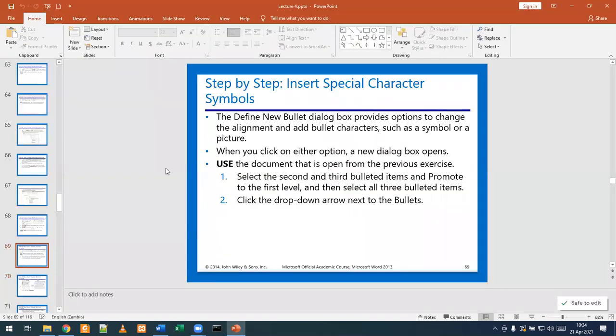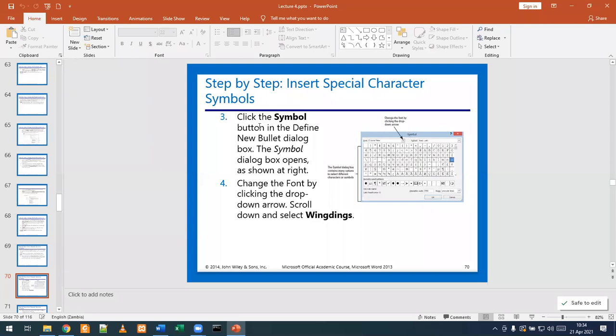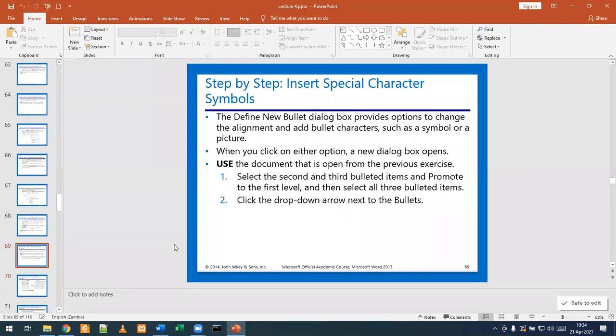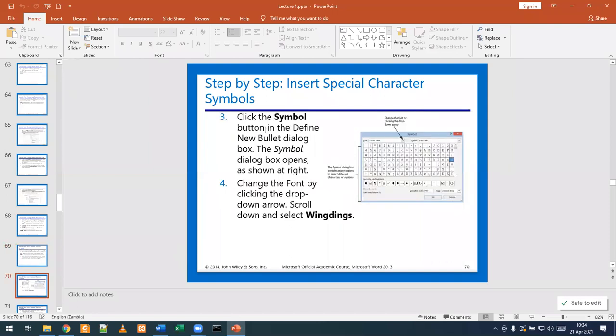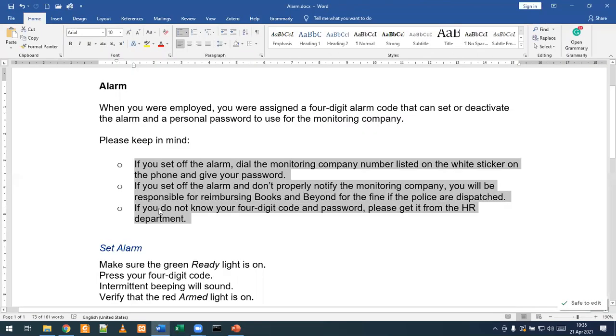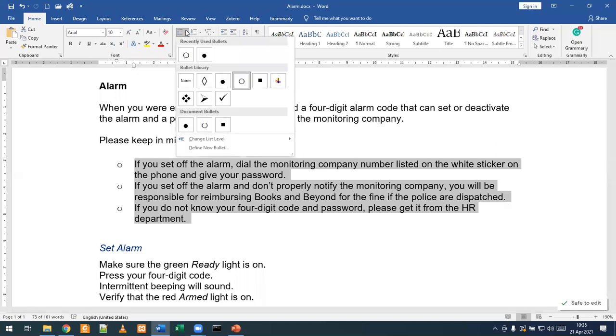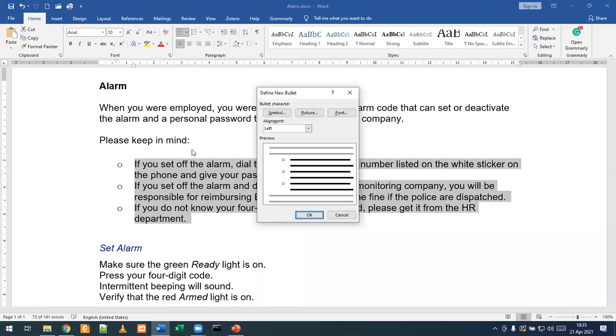So we are then going to click the symbols button. Yes, click the symbols button in the define new bullet dialog box. The symbols dialog box will open as shown on the right. So we've selected this. We go down to our small arrow and then we're supposed to click our define.